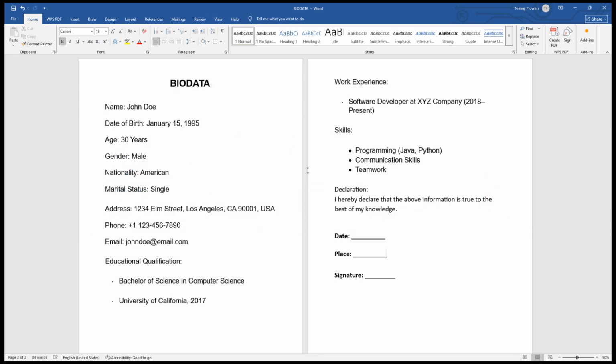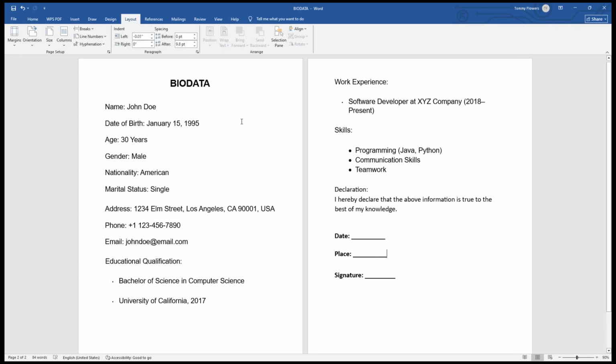First, open your document in Microsoft Word. Once your file is open, look at the top ribbon and click the Layout tab. On some versions of Word, this may be called Page Layout, but the steps are very similar either way. This tab contains all the page setup tools you need to control the look of your document.